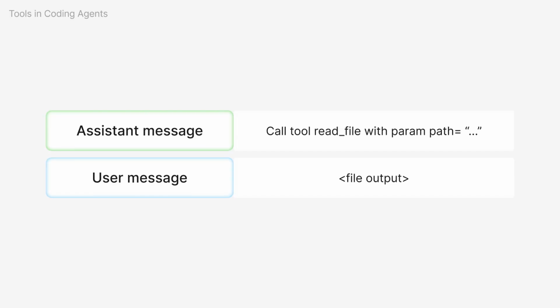So in our example, the assistant can decide to call the tool read file with the parameter path, and then it expects the user to execute this tool, read the file for it, and return the output to the LLM. The thing is, when you use Claude Code, you don't do this manually, right? It doesn't ask you to read the file. It does it for you. So this logic is inside Claude Code, inside the wrapper, inside the agent. And this is when agents are really useful, because they actually implement all these tools for you.